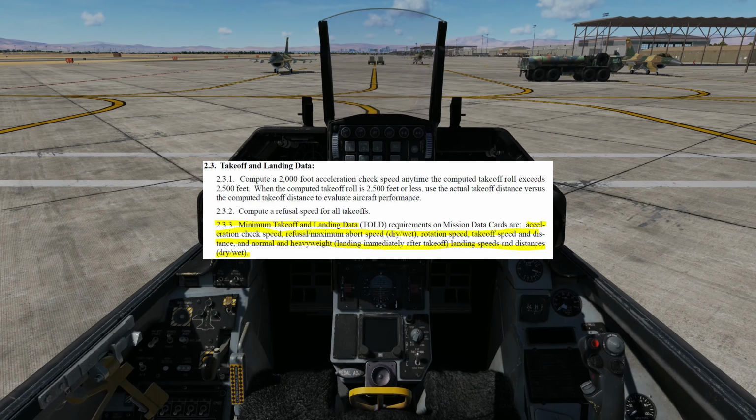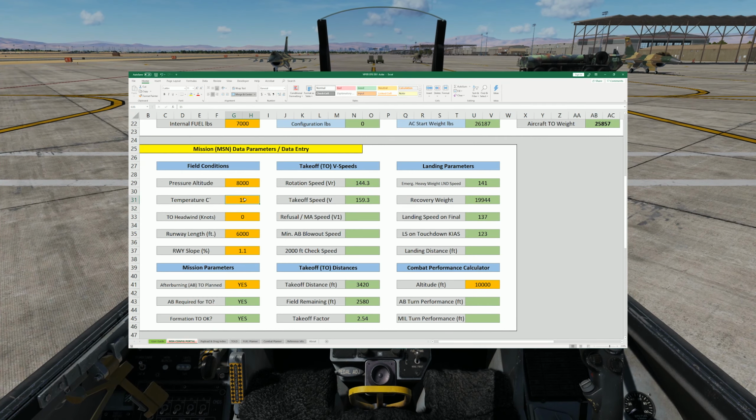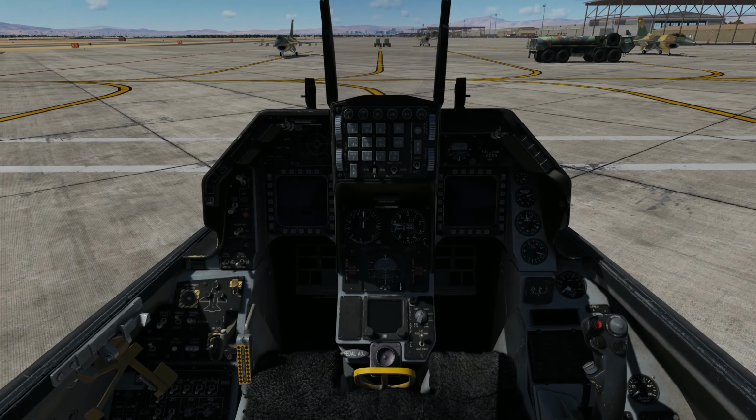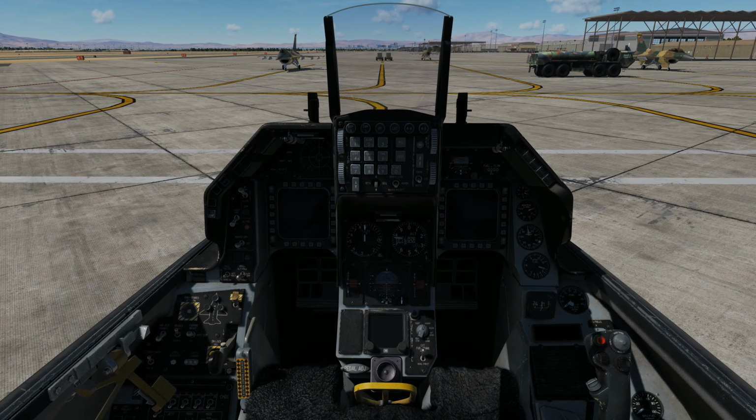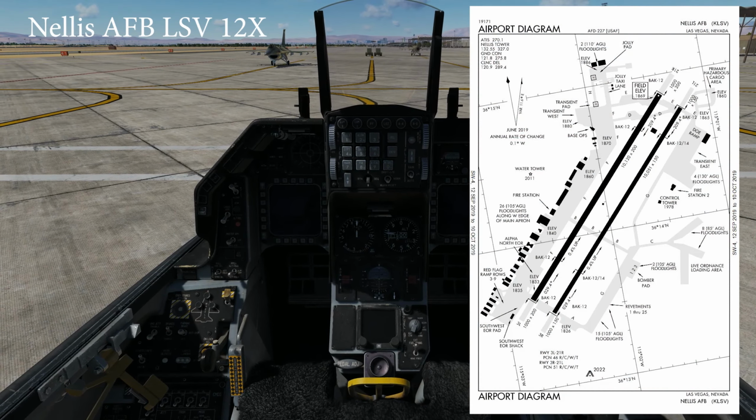I also wish to highlight the fact that my Viper EFB project is capable of calculating the majority of these items at this time, and I do plan to keep improving it. More on that later. Okay, we are at Nellis Air Force Base.